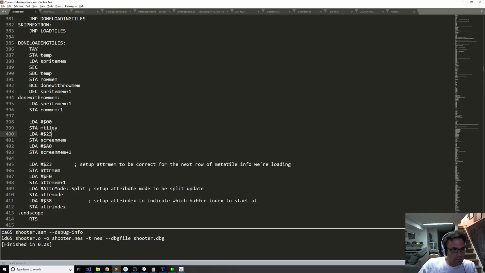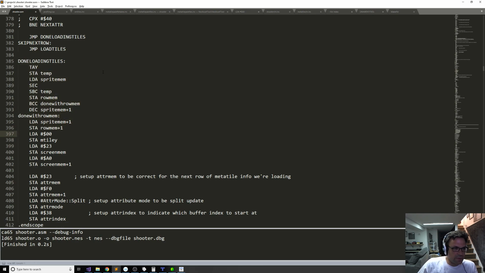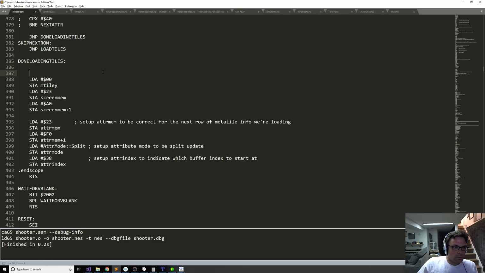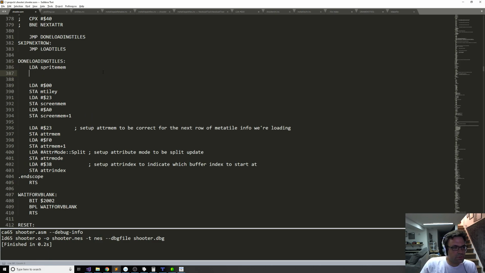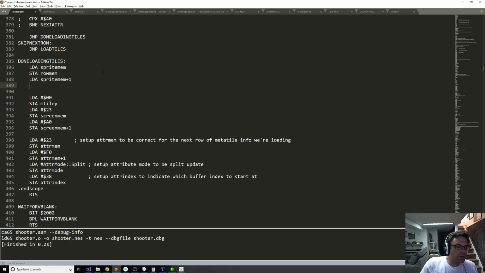Oh, actually, you know what? No, that's stupid. We don't have to do that because we never changed sprite mem. We just used y to index into it. So we don't have to do any of that, actually. We just load a sprite mem, store a sprite row mem, load a sprite mem +1, store a sprite mem. I keep doing that, row mem +1.